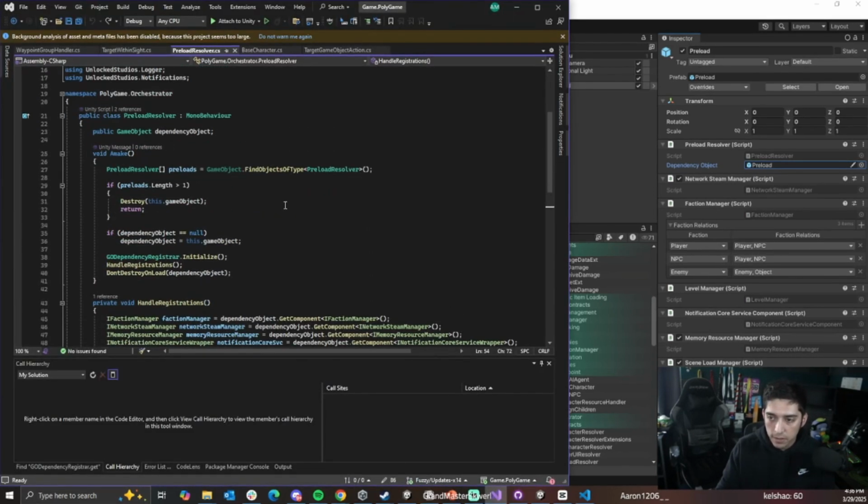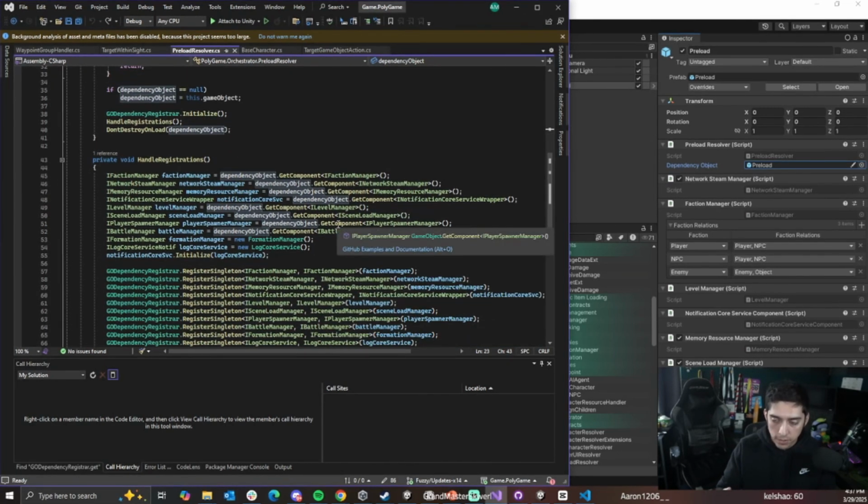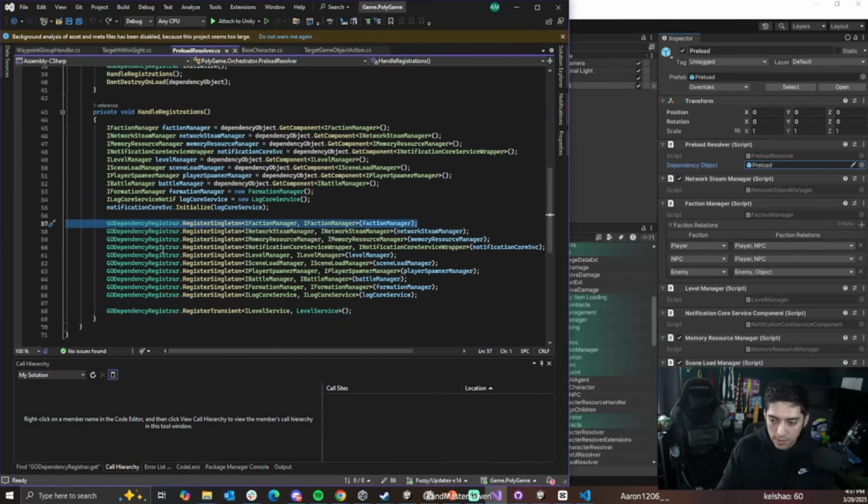If we take a quick look, you can see that I have this dependency object, which can be seen in the component here on the right, and it's being used everywhere in order to just get the references that I need. For example, dependency object get component I faction manager. You can see the faction manager here on the right. I have the faction manager reference, and on line 57, you can see that I'm adding it as a registered singleton inside the dependency register.